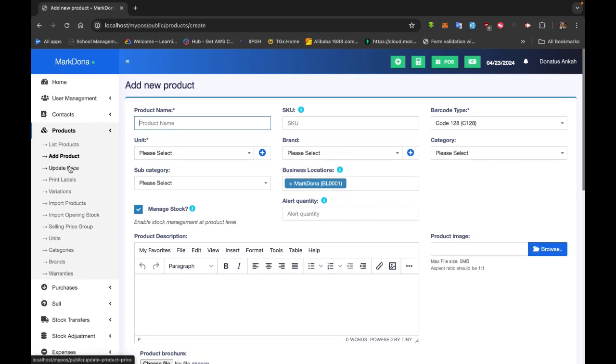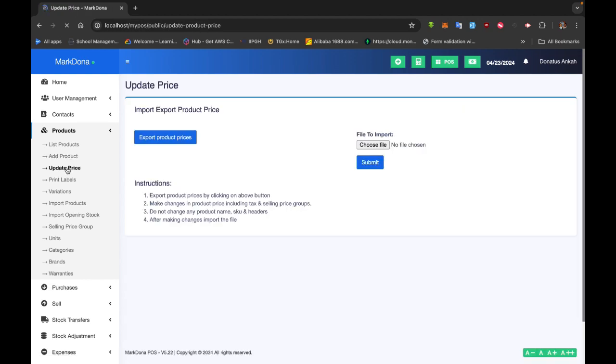Now when we come here, in case you want to update the price of the product, when you click on update price, this is where you'll be able to update the price. When you click on export product prices, all the products that you have in the database are going to be exported into an Excel, a CSV, whereby you now update all the various prices, then you import. When you import, it's going to effect these changes on all the products.